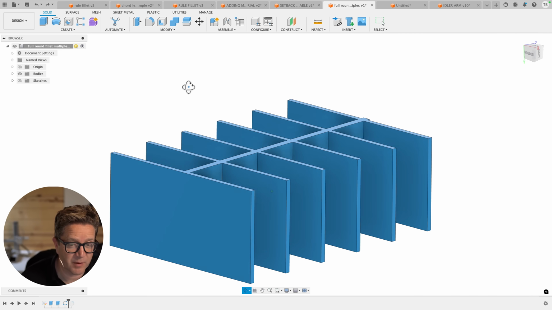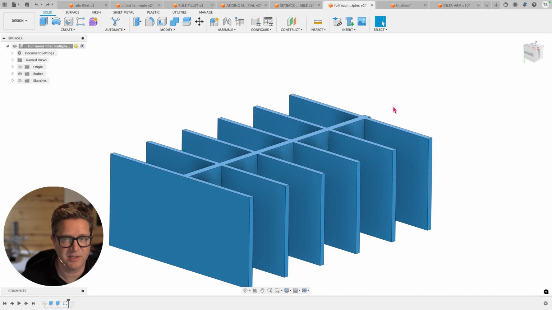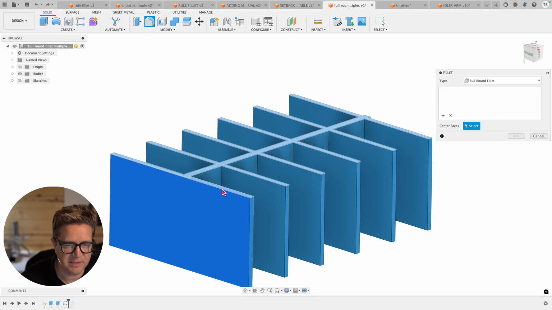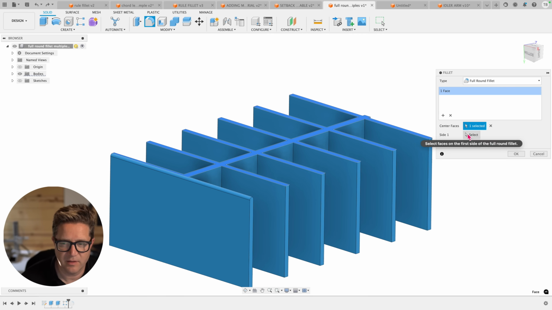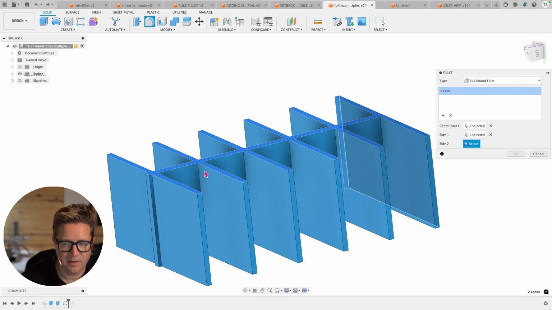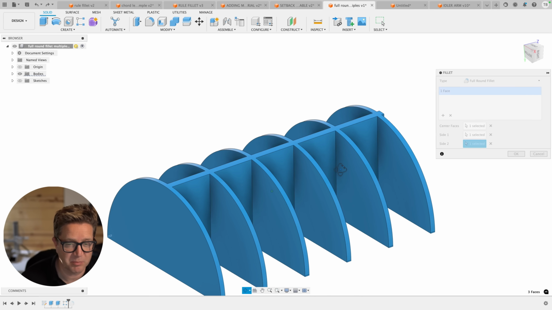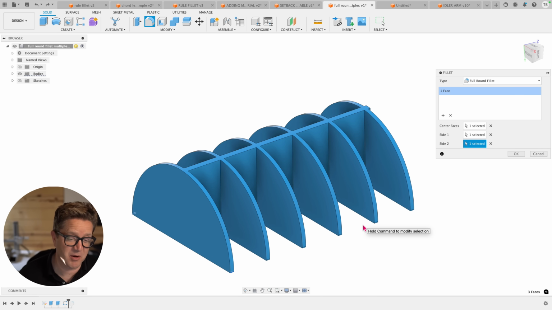Now, what about if I wanted to do all of these arcs? Let's try that. That sounds kind of cool. We'll go to fillet with the search command this time, and we'll go to full round fillet. Select this top face as the center. This is the side, holding Command or Control. Make sure side 2 is selected. Come over and select this side face, and it rounds them completely and very quickly.